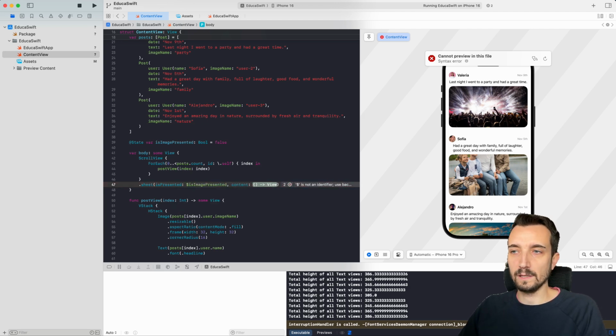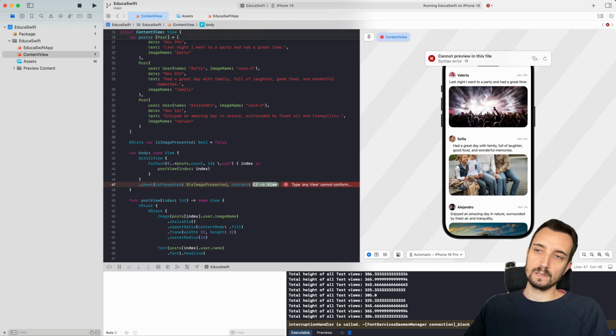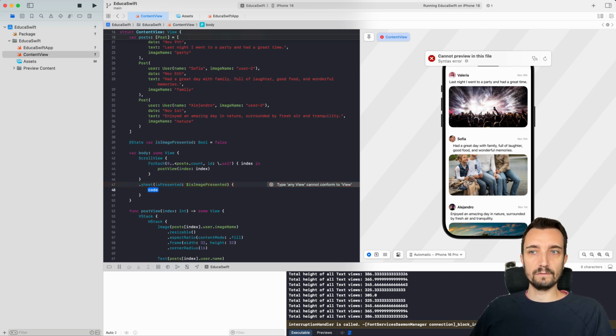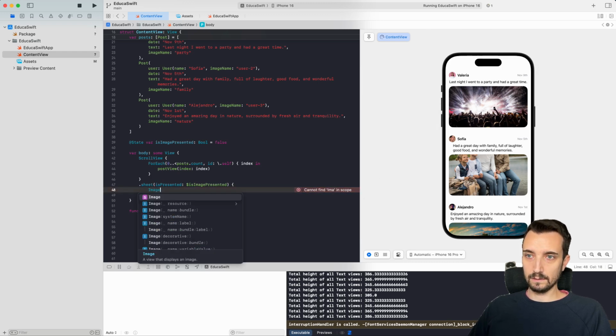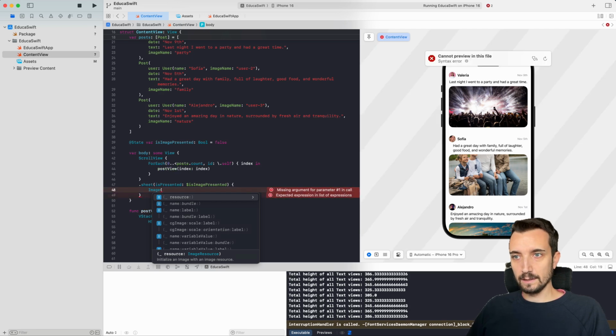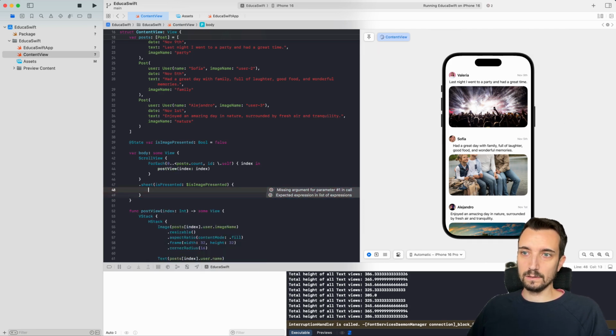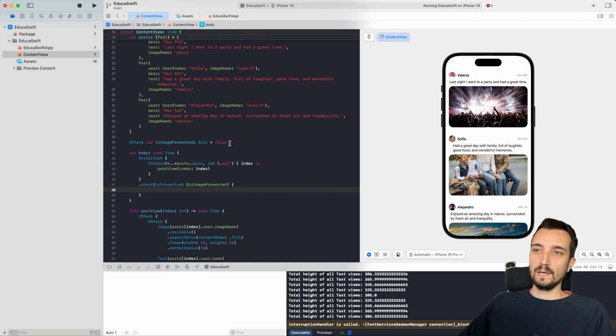And why is this a binding? Because when we show an image, the user can dismiss the view just by dragging that modal to the bottom. So that modal or that view is going to change our state bar here. The content is just the view that we want to show. We can just say it's an image, and we will use the name.